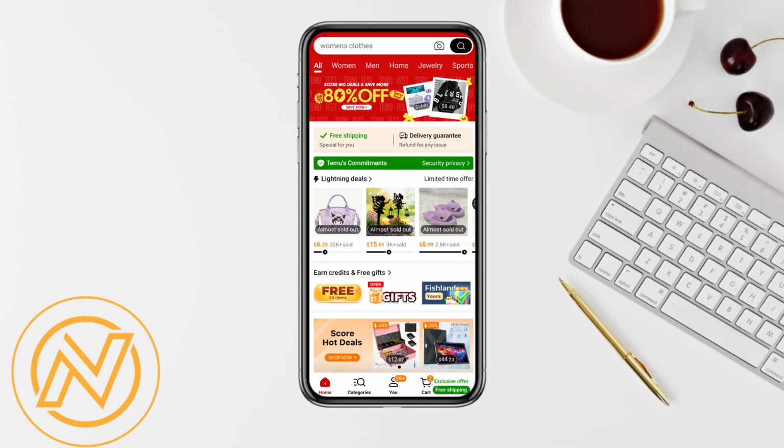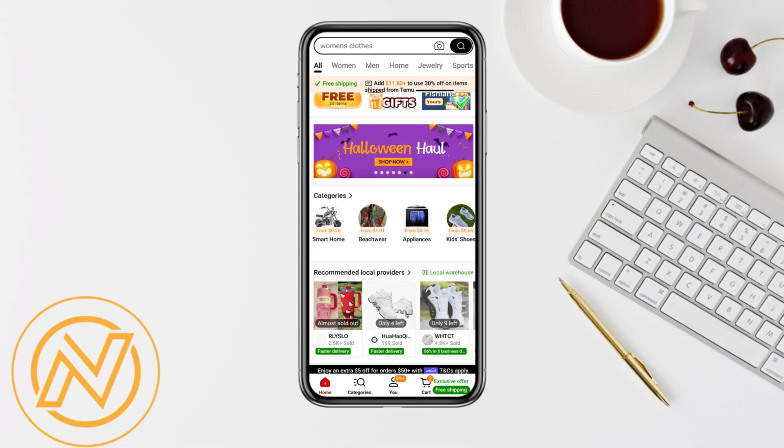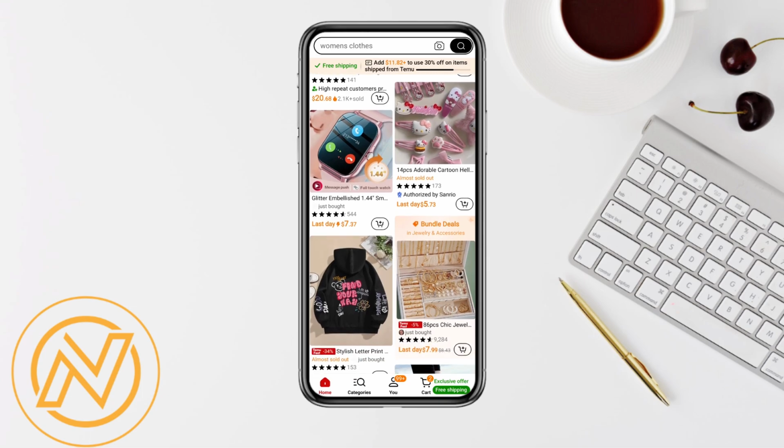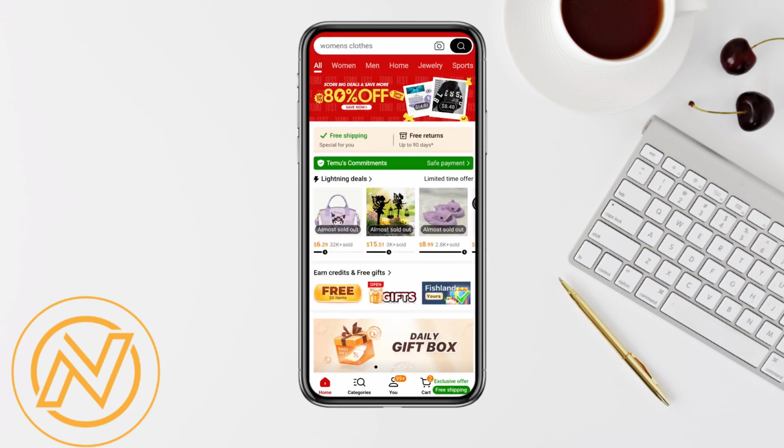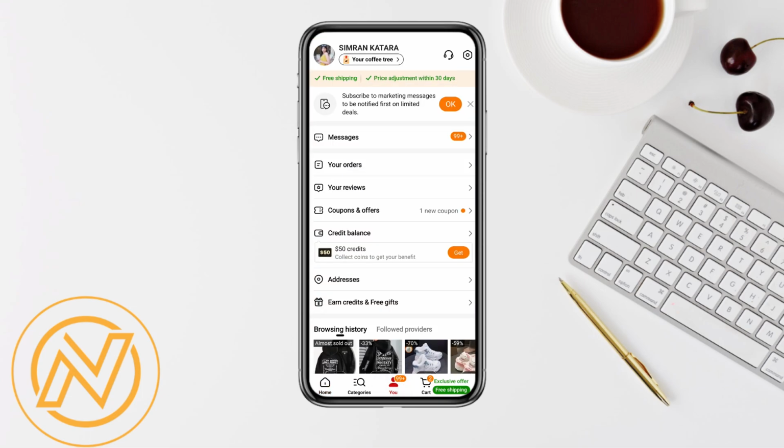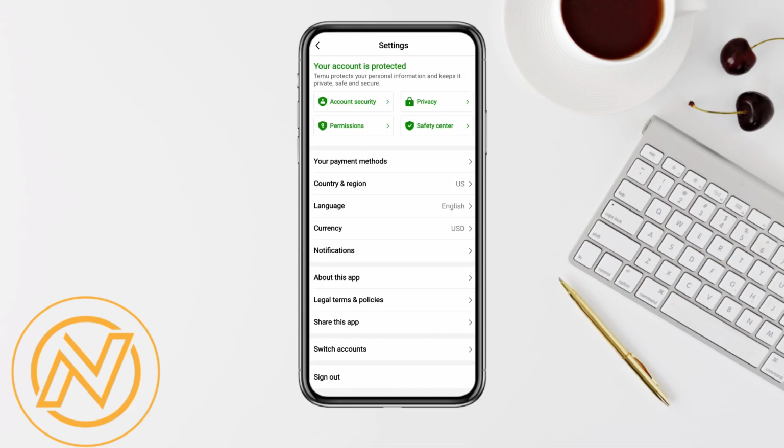So first of all, you just simply have to open your Temu app, and after that just simply click on the user section from the bottom menu screen. And over here you will be able to see the settings option at the top right corner of the mobile screen. And from there just simply go to the account security section, which is the green tab, the first one.